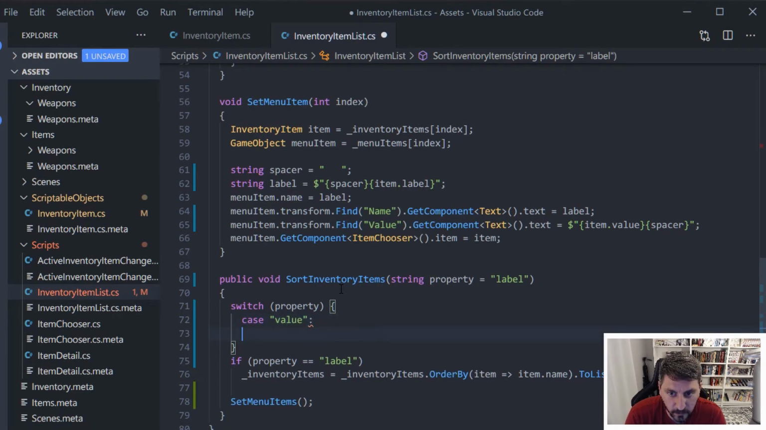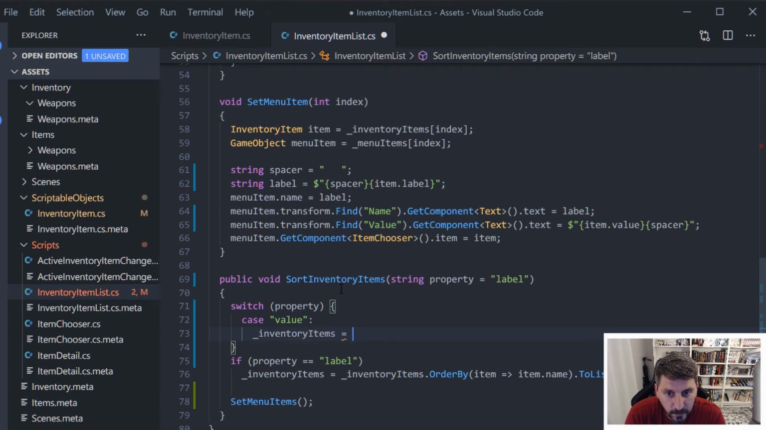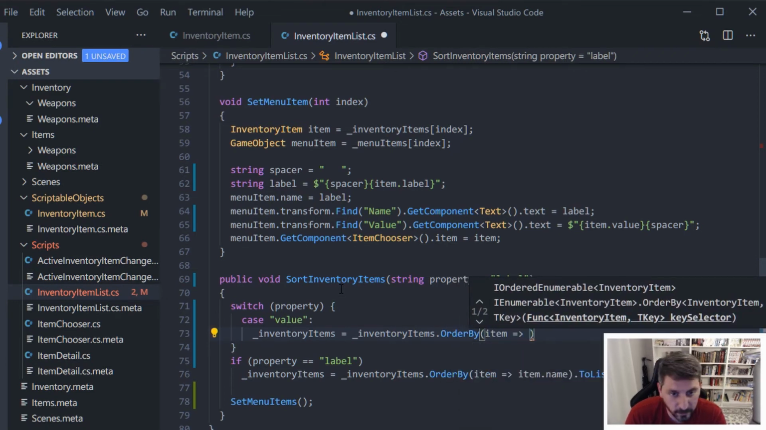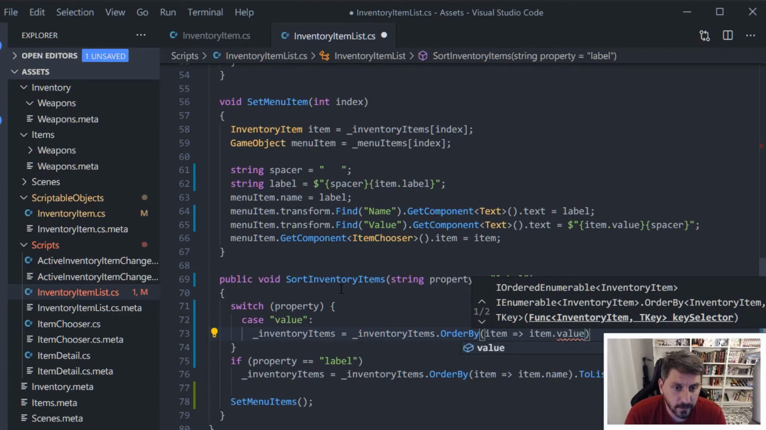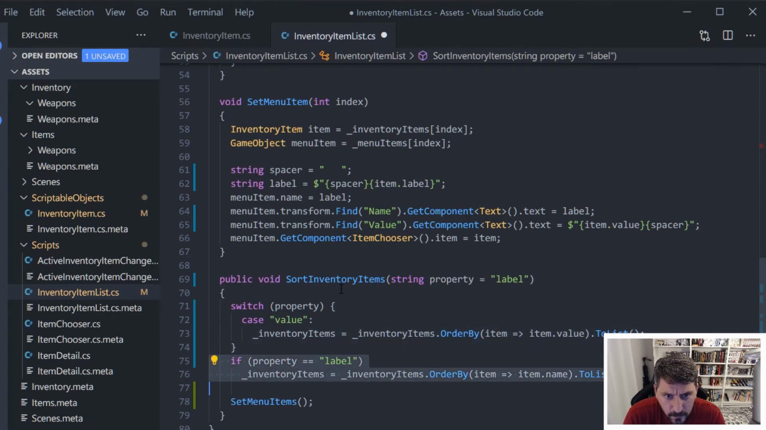So we can just say when it is value, we're going to update inventory items, and we are going to order that by, for each item, this is like the comparison, we're going to be ordering by item.value, and then we need to turn that into a list at the end when we're done. Actually, we can hold on to this case because we're going to want that.